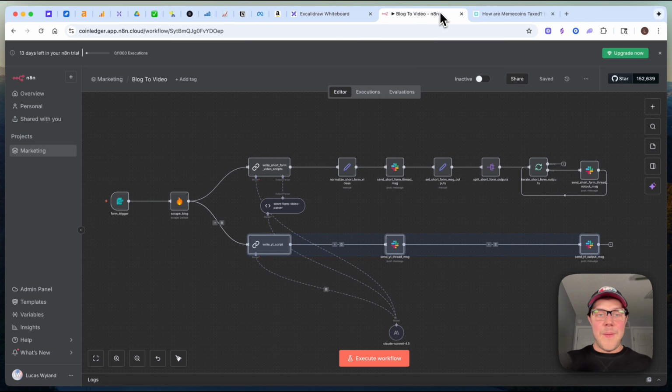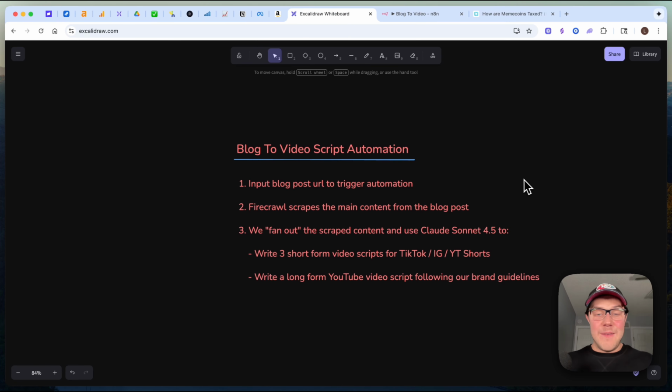And then on the bottom path that we fan out here, we're going to take that same blog content that we scraped and go ahead and write a full YouTube video script breaking down the title, description, metadata that we need to get included in the description, as well as kind of following our best practices we've established for intros, the hook, and the core content we want to cover. So that covers it here for the system overview. Let's dive into the n8n build.